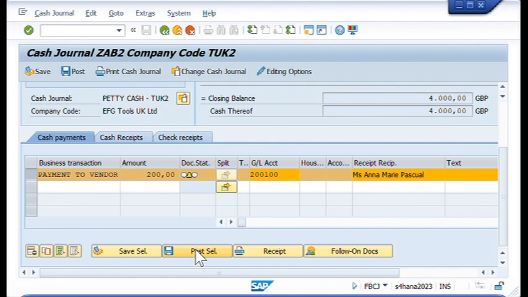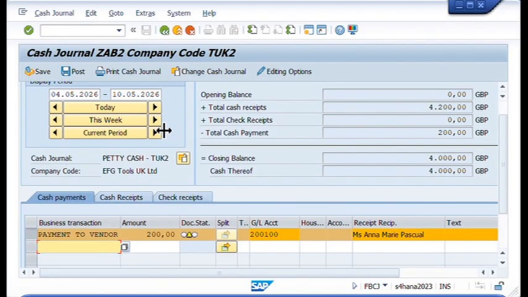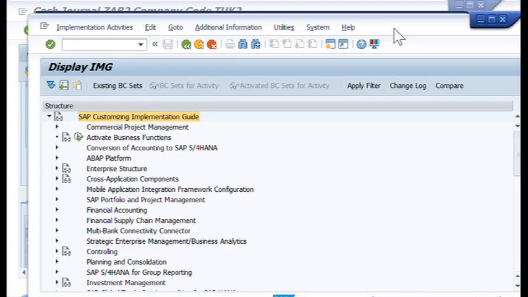Let's try it again. Post selection. Incorrect document number. Document number 00174, number between. Let's try to fix that. In our command field, type slash O. Let's use SIMG or SPRO, slash O to open a new window.